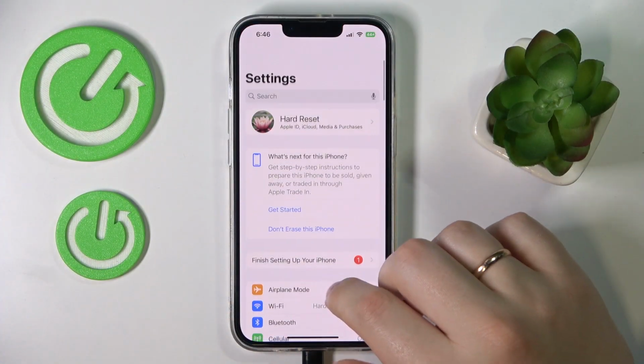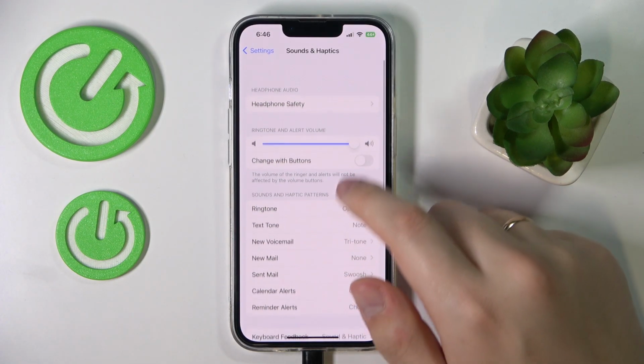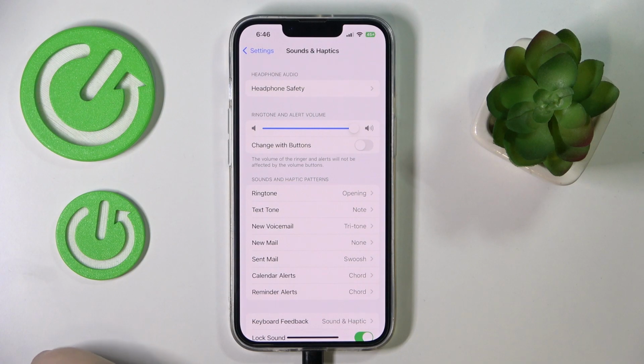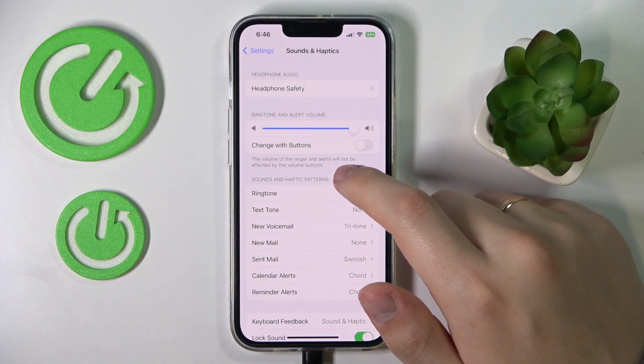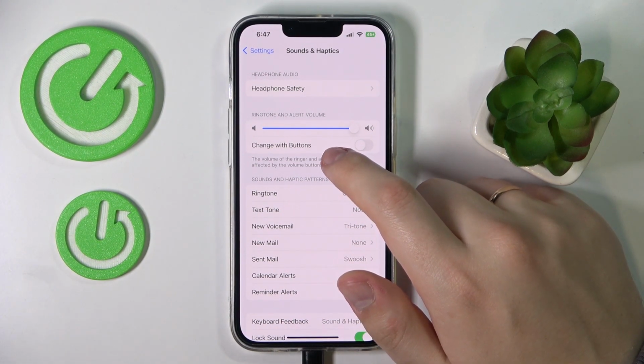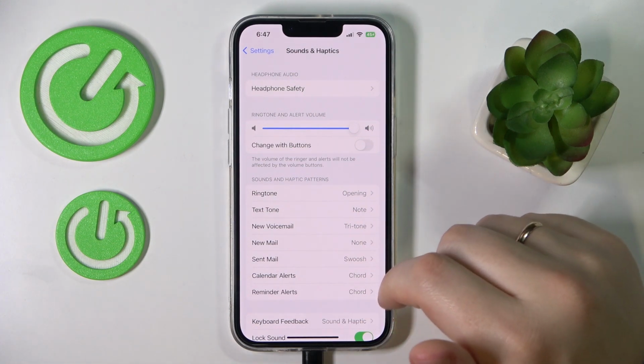In here, enter the dedicated Sound and Haptics category, and then at the top of the page you'll have this little bar or slider that allows you to change and adjust the ringtone and alert volume, which is also related to the alarm volume as well.